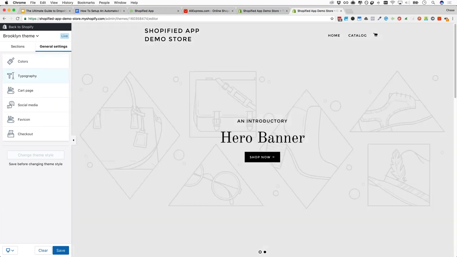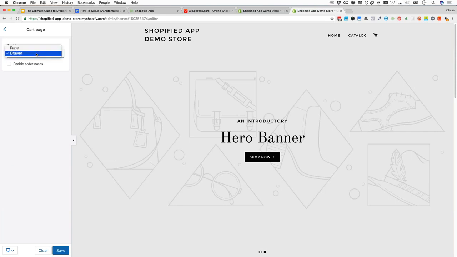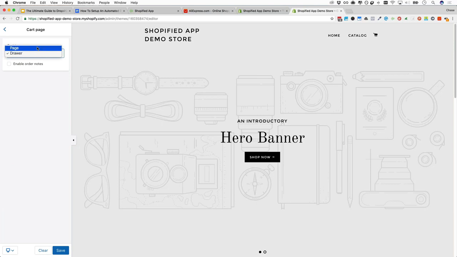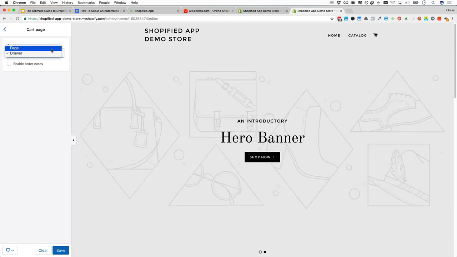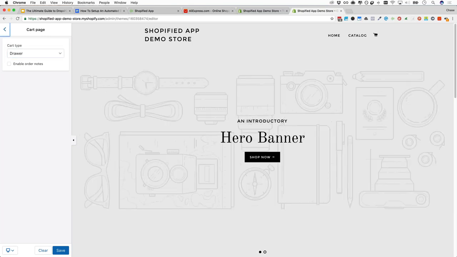There's typography. Maybe you want to change the font. There's the cart page, which is pretty important. What type of cart do you want, a drawer or a page? And you can choose to use either one. A page is like a separate page. A drawer, I'm guessing it just slides out or it pops up or something, but you can test that and see.